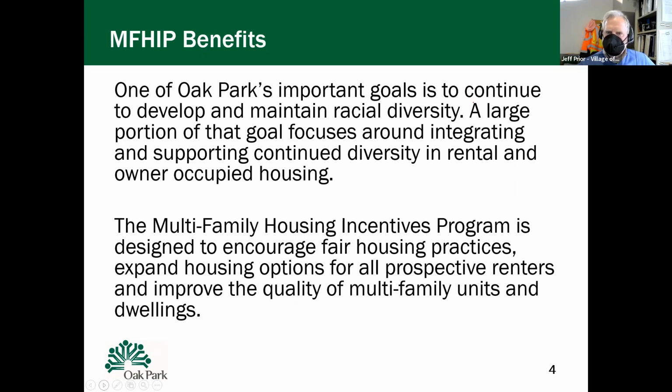So the benefits of the Multifamily Housing Incentive Program: it's basically to continue with Oak Park's philosophy to develop and maintain racial diversity and provide integration within the community, specifically within the rental and occupied dwelling units. It's designed to encourage fair housing practices, expand housing options for all prospective renters, and improve the quality of multifamily unit dwellings.